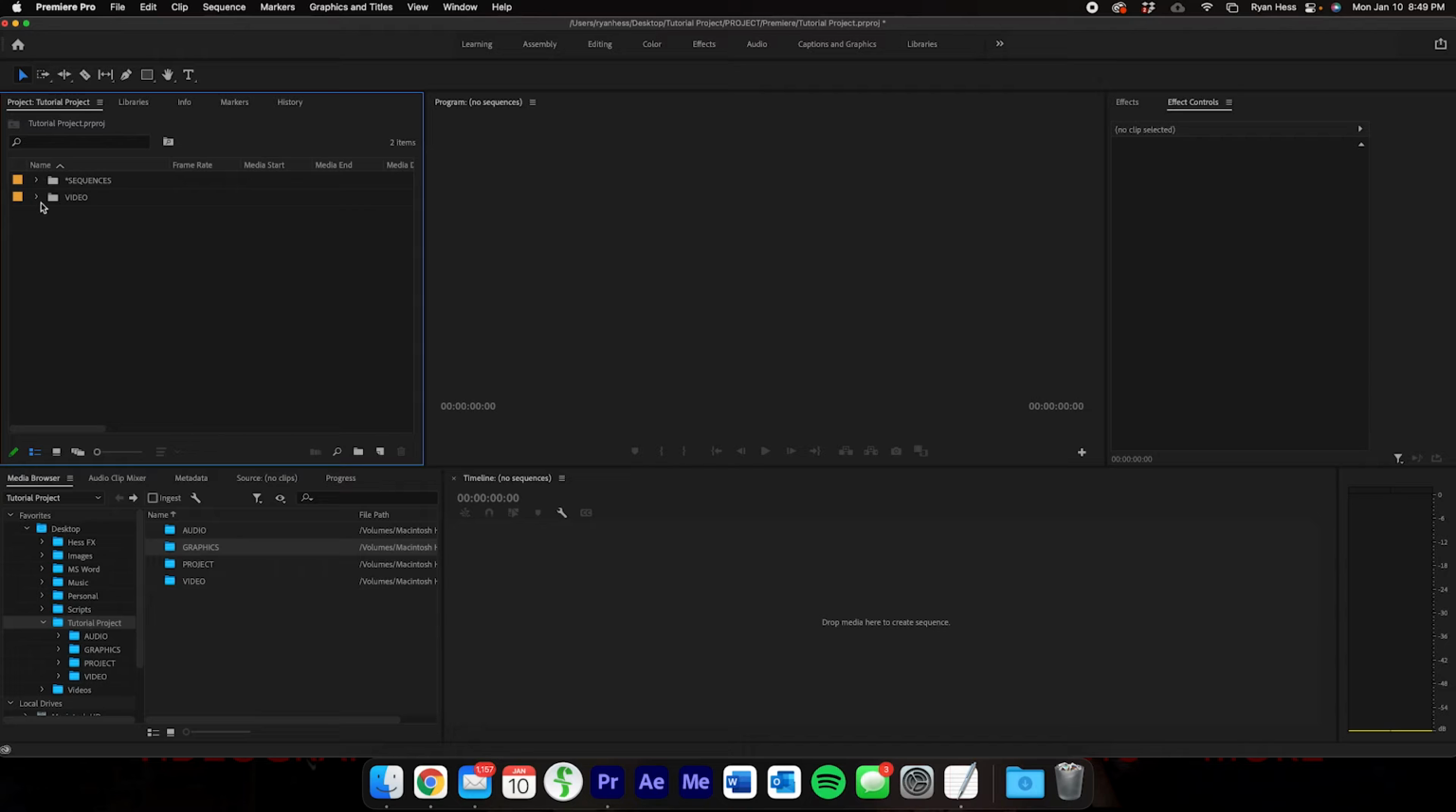But as far as sequences, I'm not going to drag this into a new sequence because it's only going to take that video for the sequence settings. If I have any other videos that maybe don't match the frame rate or the aspect ratio, it's not going to line up right, and you're going to have to do a lot of effect control adjustments when it comes to scale or position or anything like that.